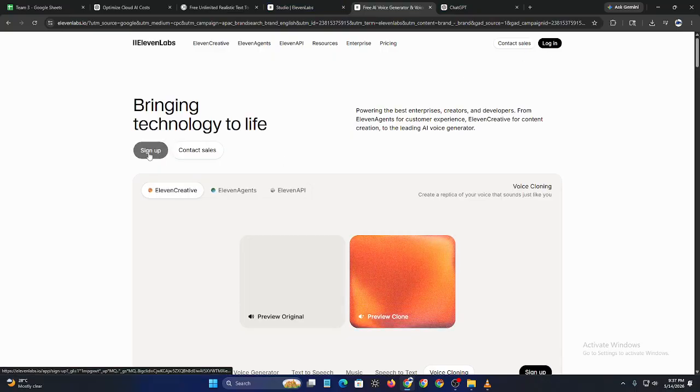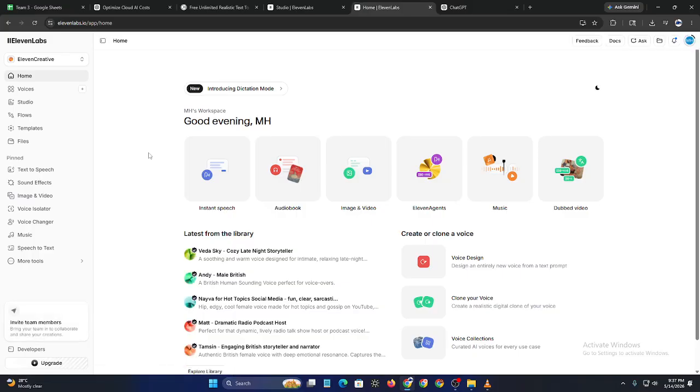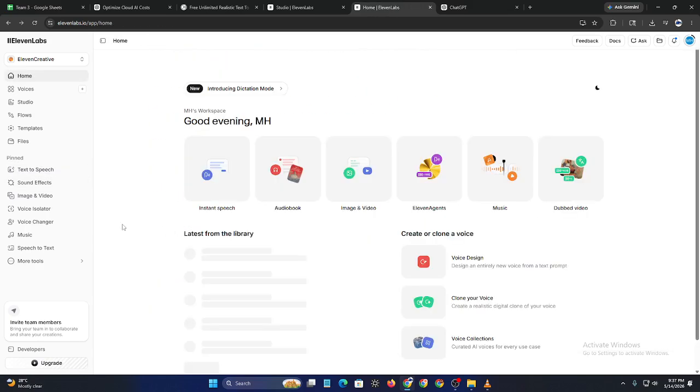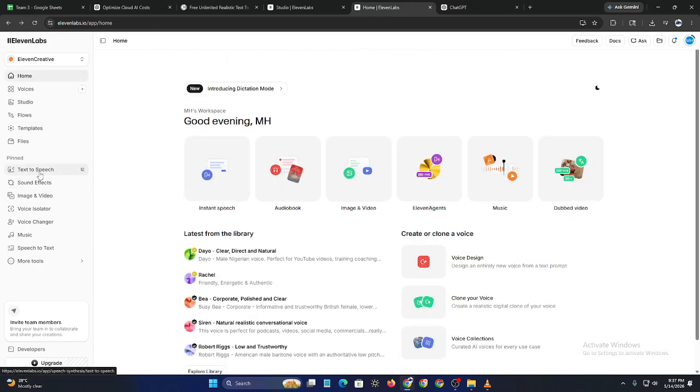First, write a clean and professional script. The quality of your narration depends heavily on how natural and organized your writing sounds. Next, open ElevenLabs in your browser and sign in to your account. Once you enter the dashboard, go to the text-to-speech section.